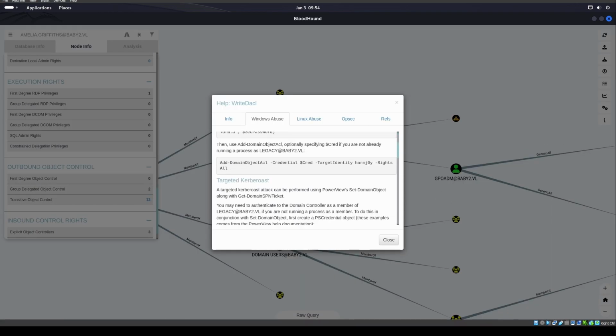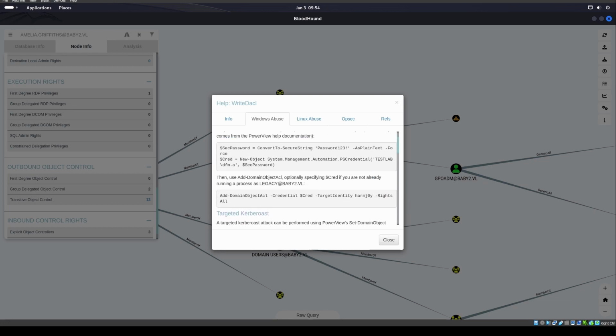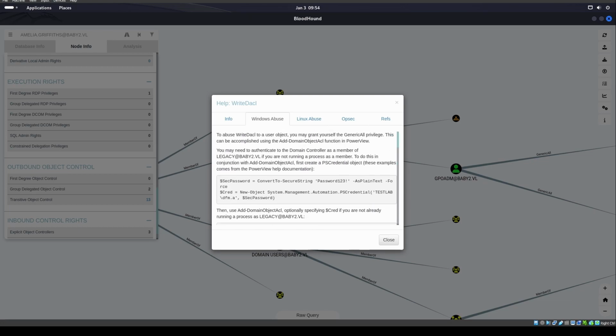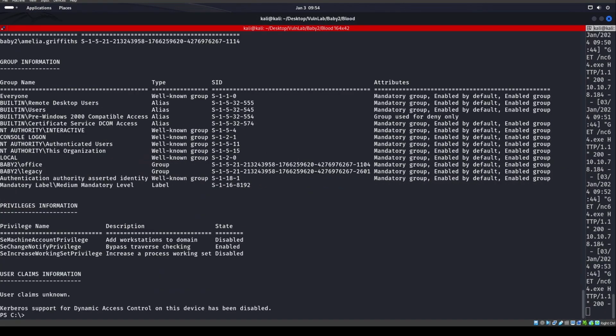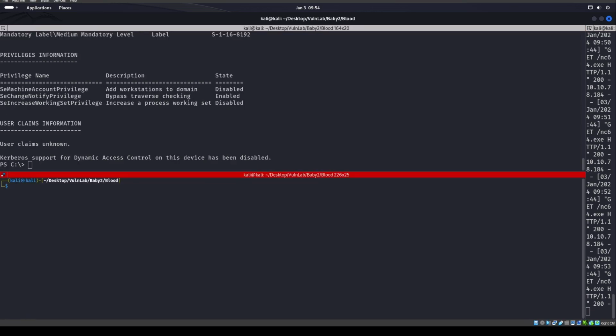Okay, so we can do it this way with Windows, but you know what? I just made the DACL edit work, so let's go ahead and try it from Callie here. Let's give this a quick try. We don't know her password, do we? And we don't know her hash also. We only know her NetNTLM hash. So we're not actually going to be able to do this one because we don't know her password.